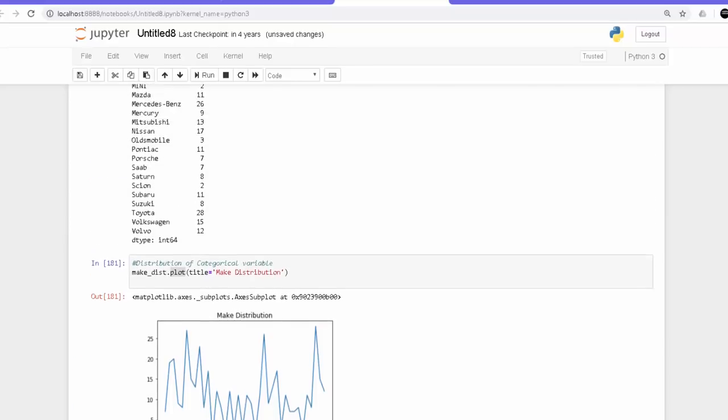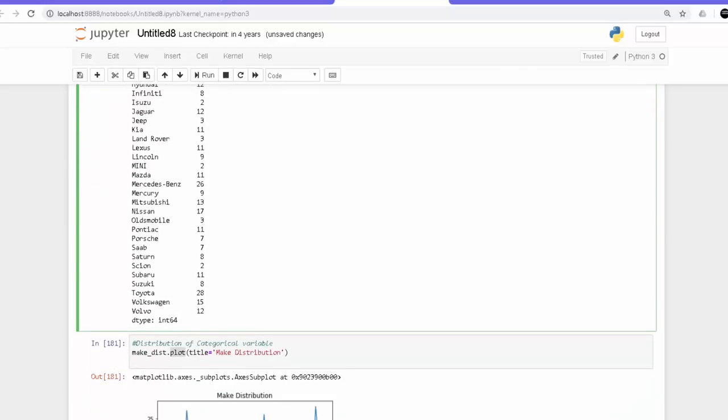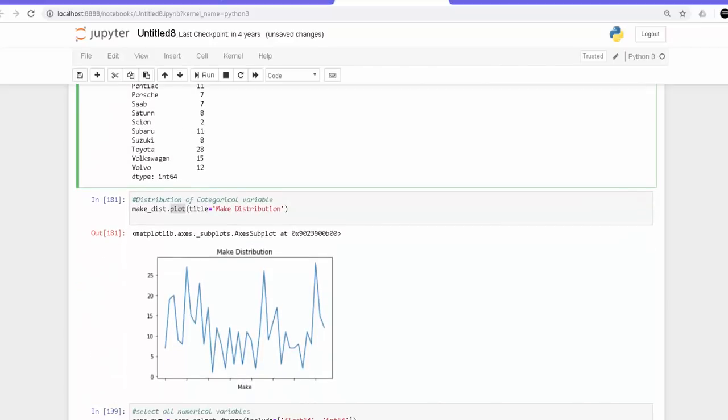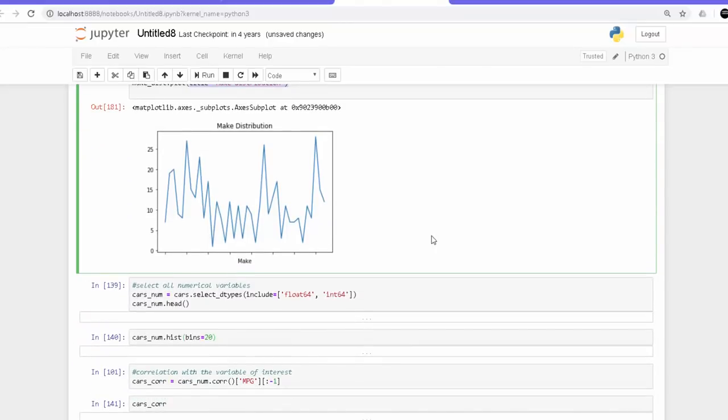So make underscore dist is coming from the previous code. We have already defined it, right? It does have the count, and we're simply plotting the count. Count obviously is a numerical value, so this numerical value is simply plotted here. And for the title you can just give any title, like make distribution. Here you see the distribution of the count with respect to make.